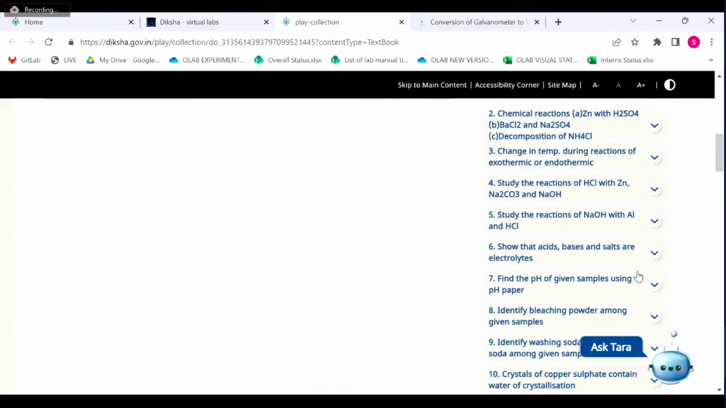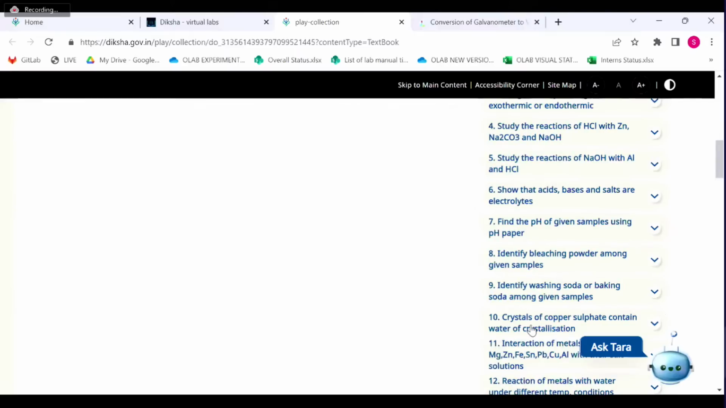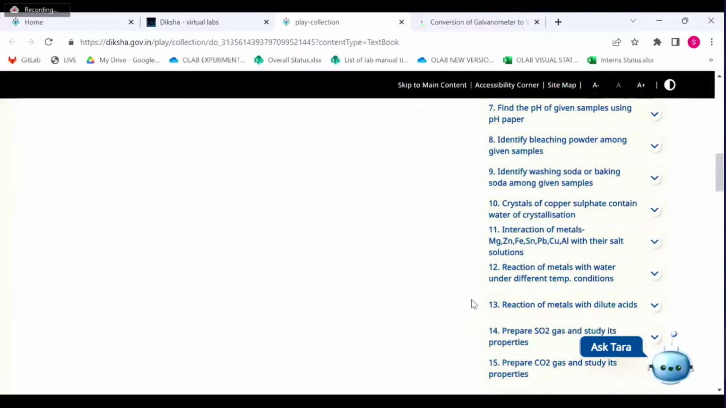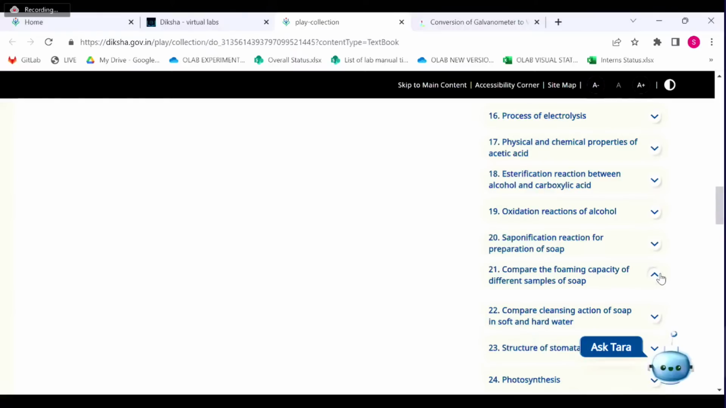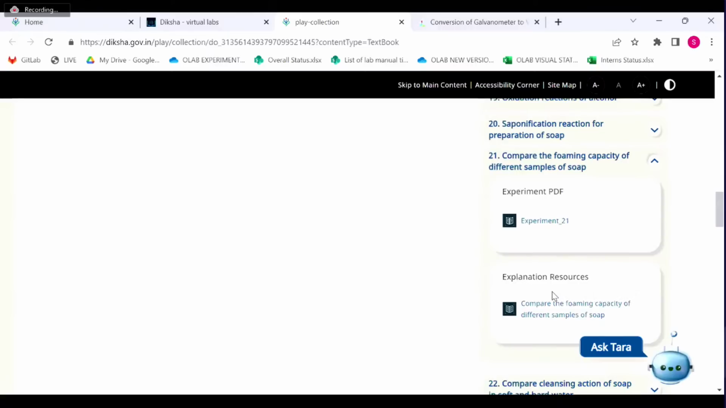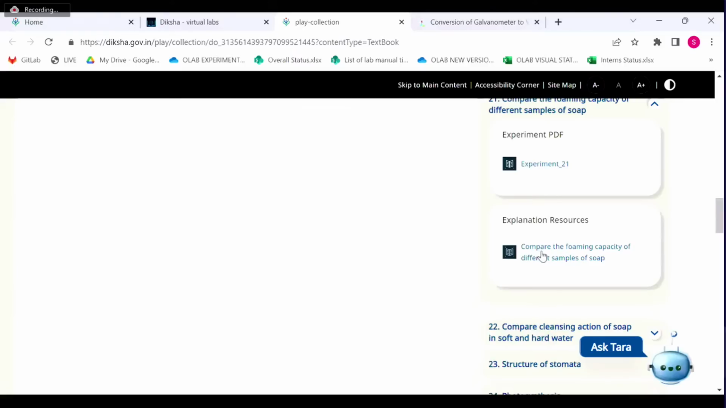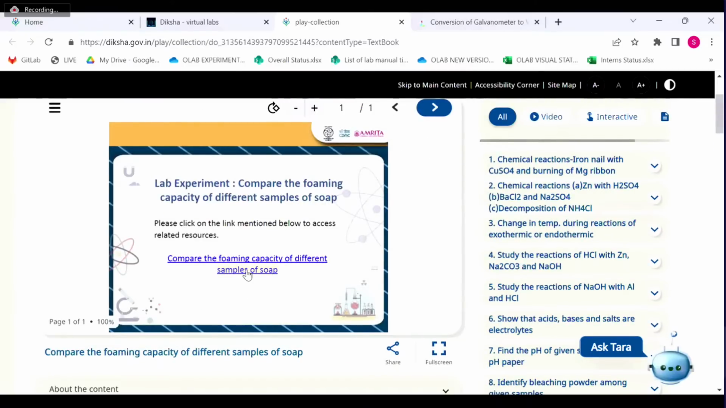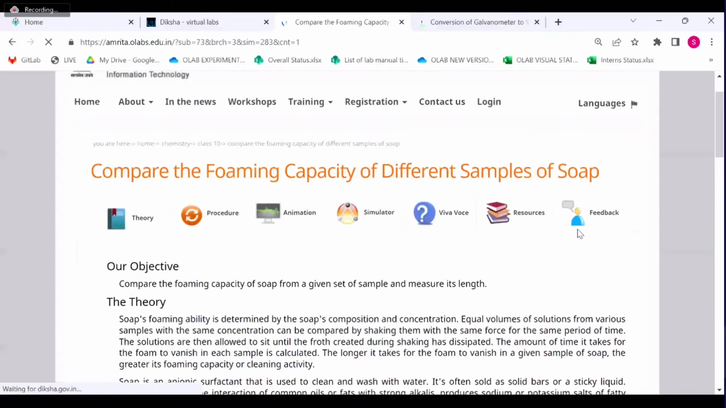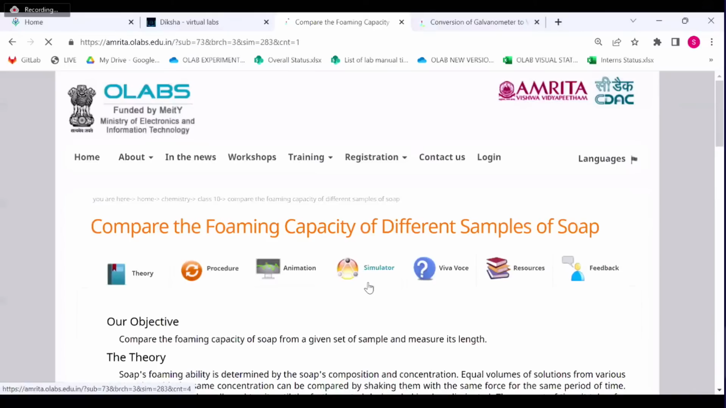I'm going to demonstrate the foaming capacity of different kinds of soaps. Click on the particular experiment. In this experiment PDF section, it will show the lab manual content. Go straight to the explanation resources. Scroll up. A screen like this will be visible. Click on this link. It will direct you to the experiment page. Let me jump directly to the simulation window.